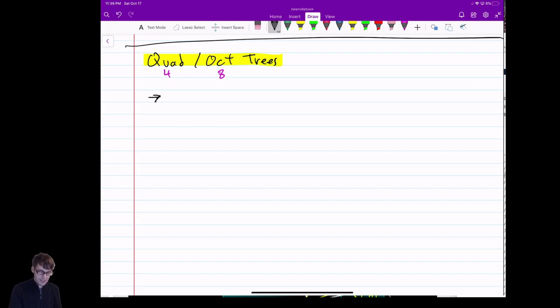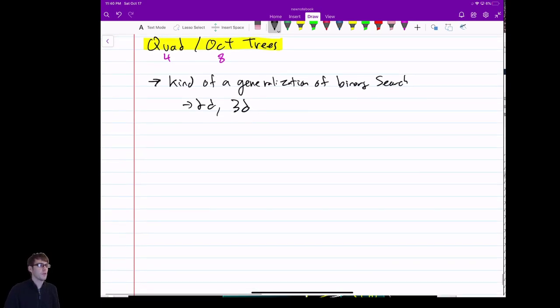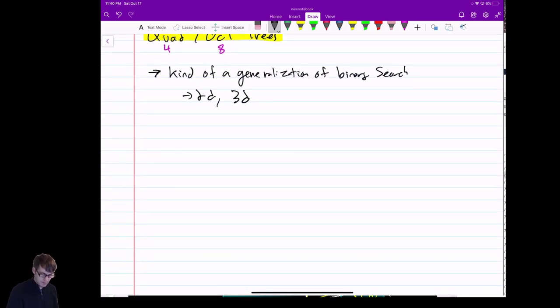Now, not everyone sees it this way, but I always see these as kind of a generalization of binary search, into two dimensions or three dimensions. So let's take a look at how this works. So, quad tree.